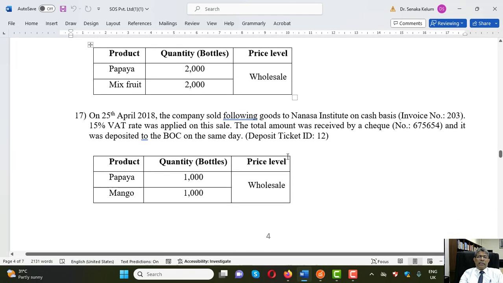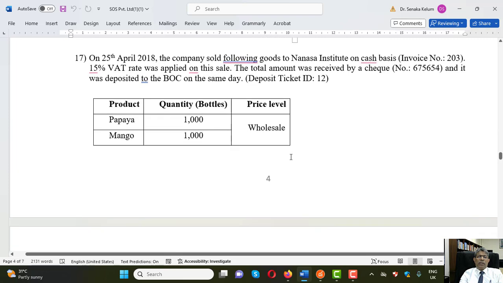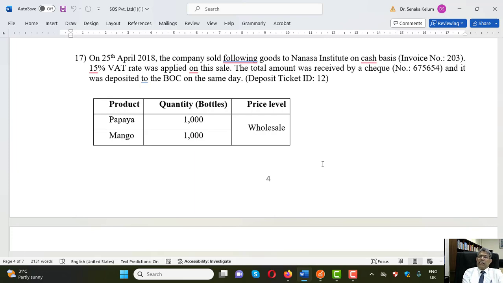The next transaction is transaction number 17. On the 25th of April 2018, the company sold the following goods to the Nanasa Institute on a cash basis. Again, the invoice number given is 203. A 15% VAT rate was applied on the sales. The total amount was received by check on the same day, check number 675,654, and it was deposited into the BOC account on the same day. The deposit ticket number is 12.